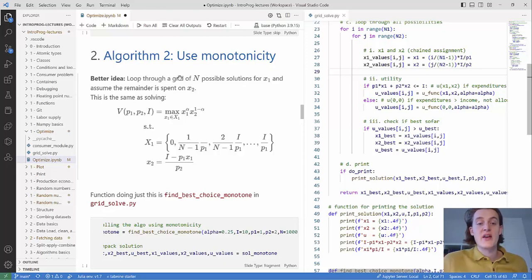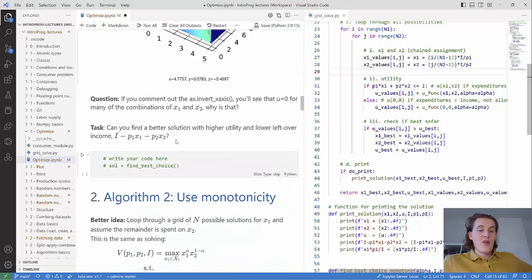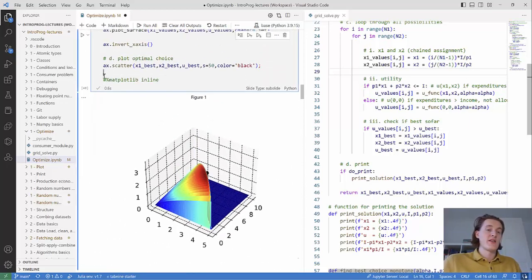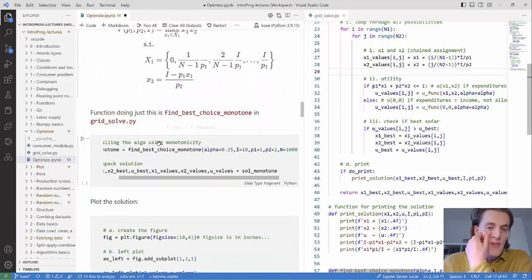You're basically just using that you're always going to be spending all your income, and you'll never spend more than your income. So that's an important other part. We only need to check this line where you're spending all your income. We don't need to check all these combinations, because if you're saying I want to spend 10% of my income on good 1 and 20% on good 2, then you're only spending 30% of your income, and we know intuitively that's not a good idea for maximizing utility.